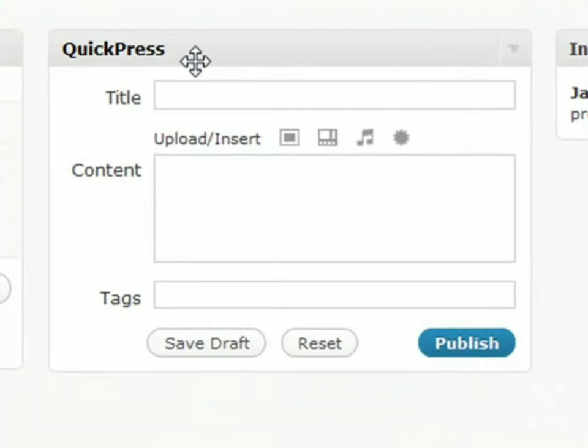One last thing I didn't mention was the quick press. Quick press basically allows you to, if you have a quick thought or something that you just really need to get down really fast, put that in the quick press area. It does not have a rich text editor like the regular posting does, so remember that. So this is usually very plain text content that you're going to be putting in the quick press area. So that pretty much does it for the dashboard, and we'll see you in the next video.